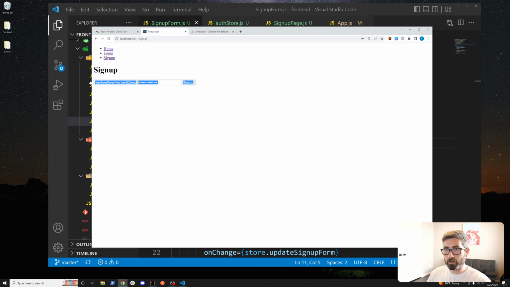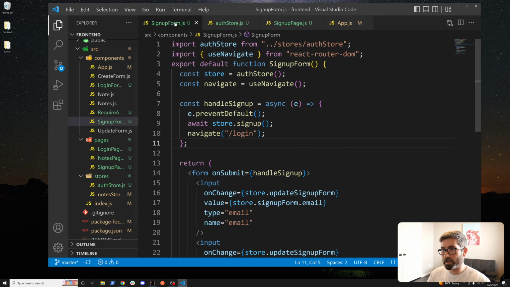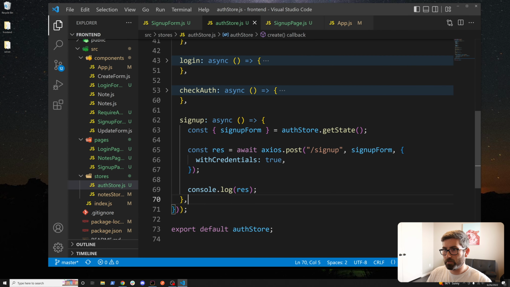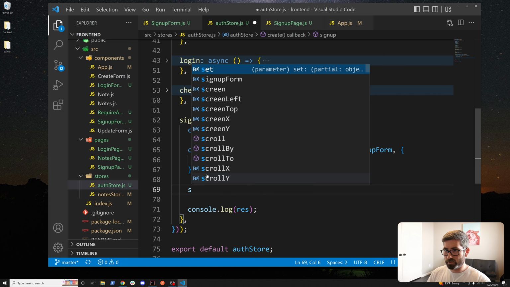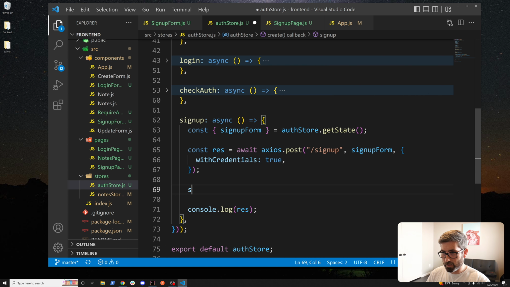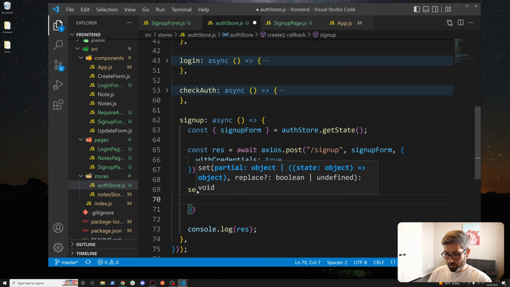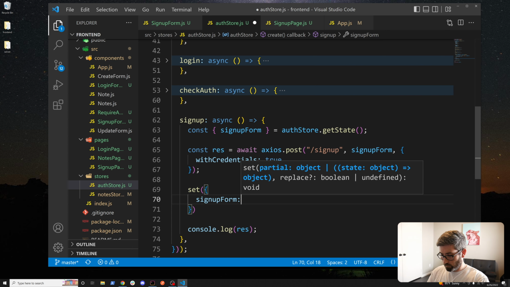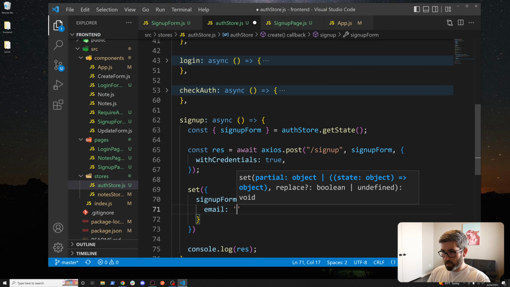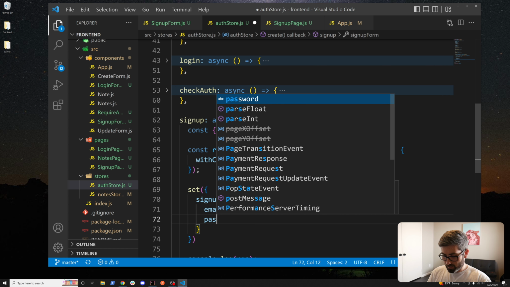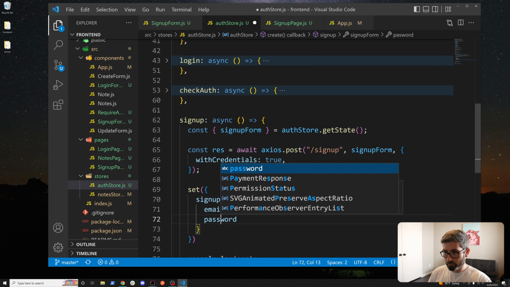So let's actually create, oh, that's one thing we want to fix. We want it to clear once we do submit, so we can handle that real quick. Let's go in here, and once that does pass, let's go set. We want to set sign up form to email empty string and password empty string.